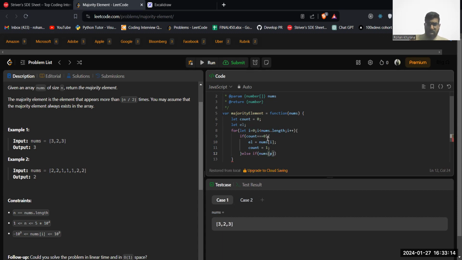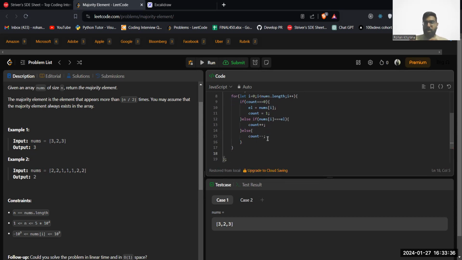Else if nums of i is equal to element, that is, you already have an element, then simply do count plus plus. Else, count minus minus. And now, since it is given that you may always assume there's going to be a majority element in the array, you can simply return element. Let's try to run this code.